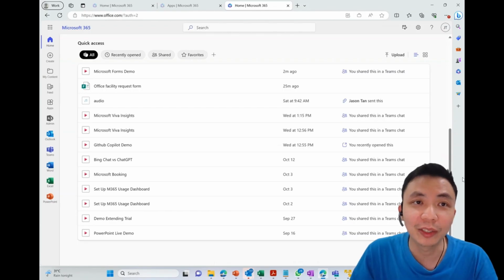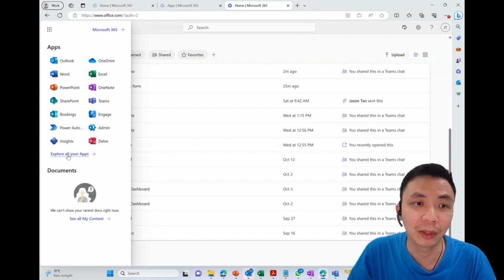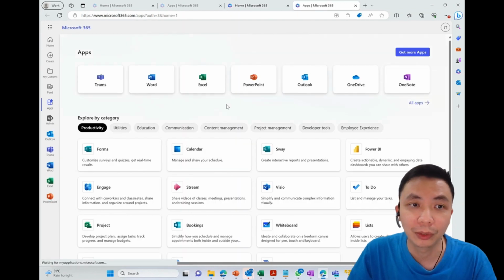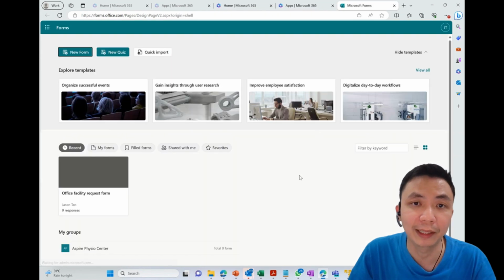All right. In order to access Microsoft Forms, go to office.com as usual, and then click on the waffle icon on your left-hand side, and then click on Explore all your apps. You will see Microsoft Forms in these available apps. So you can see the Microsoft Forms icon here. Just click on it. It will bring you to the landing page.